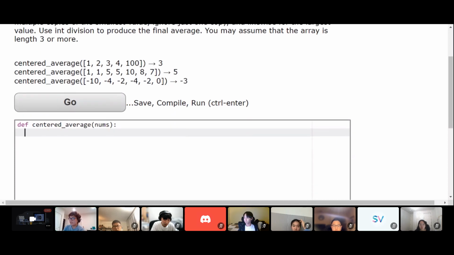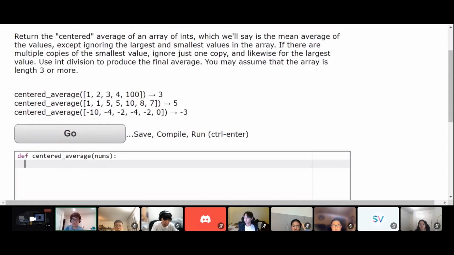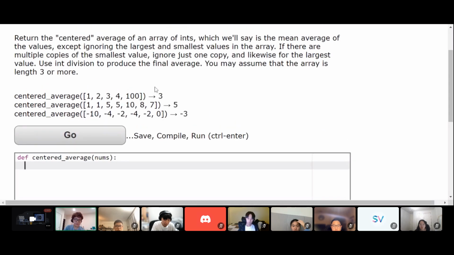So this is asking us to find the largest and smallest value, and I think just take them away, and find the average.